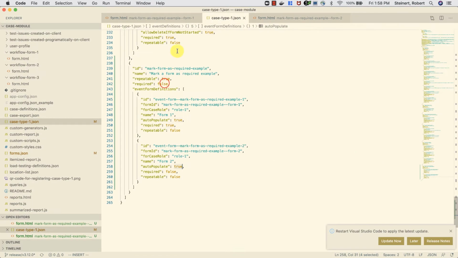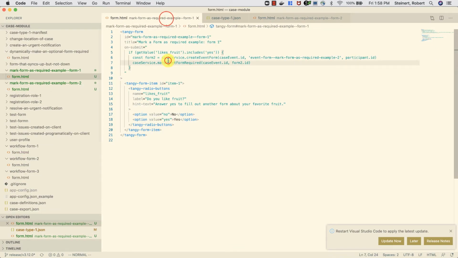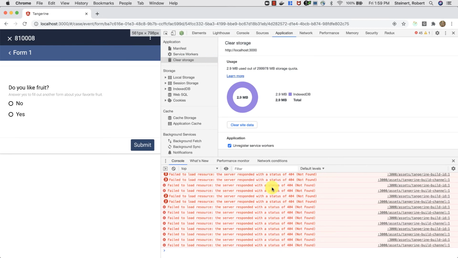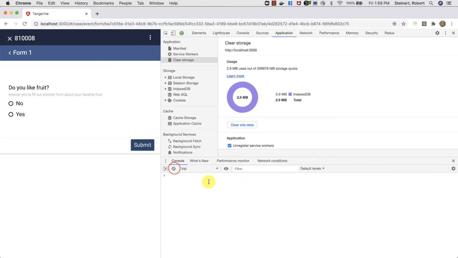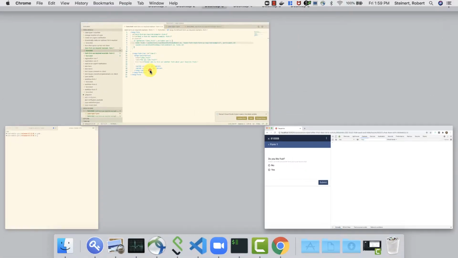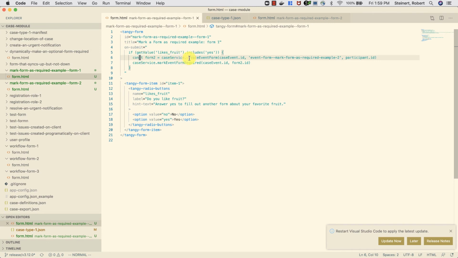So what I'm going to do is, let's use the debugger to look up that second form instance and clear this console here. And so on this line here, if we say yes, we don't want to create it.